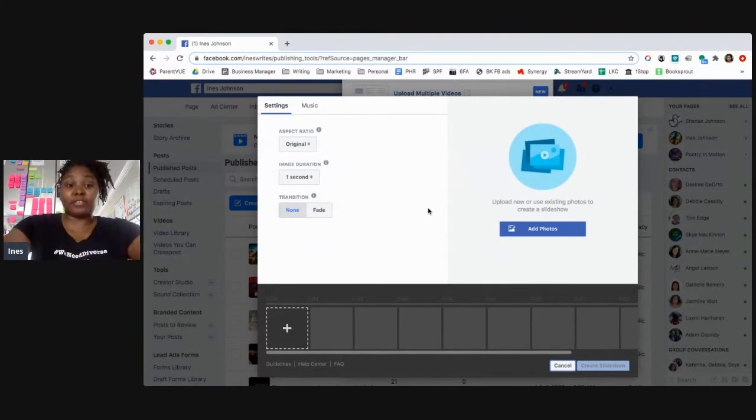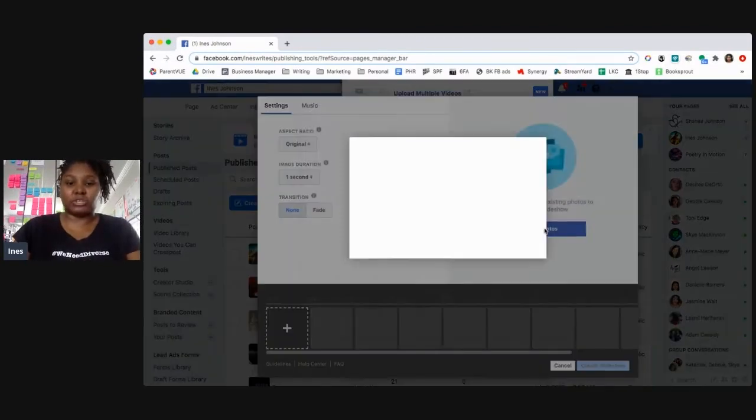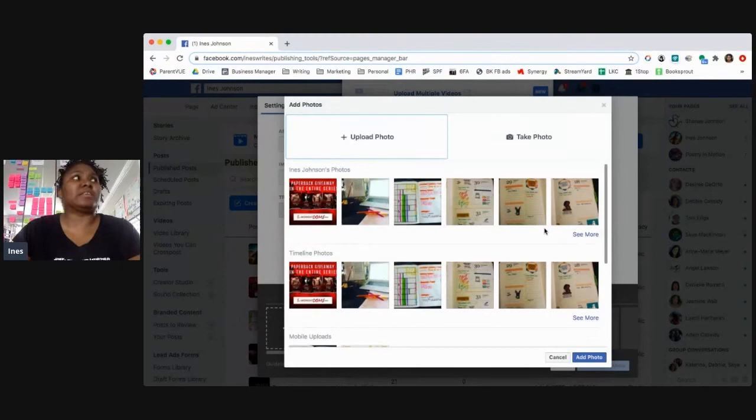And then you have this interface that comes up. And we're going to go through all the settings in just a second. But I'm going to add my photos first. So I just actually went into Photoshop and did this. But you can go to a program like Canva, which has Facebook's dimensions already laid out for you.